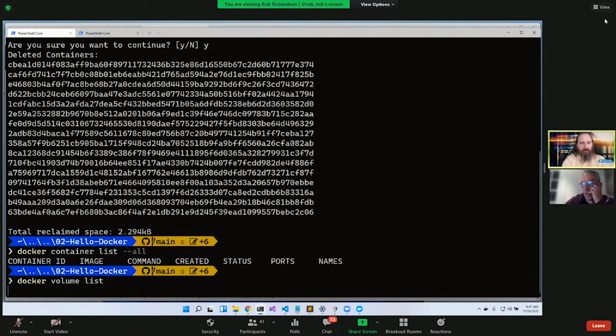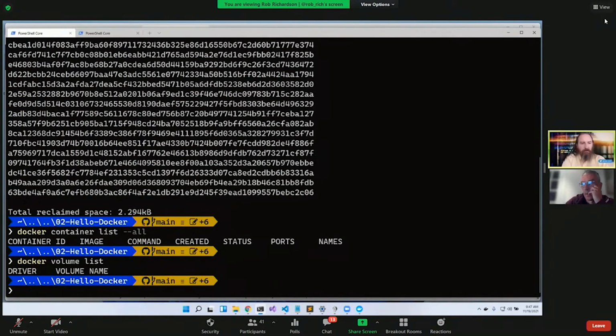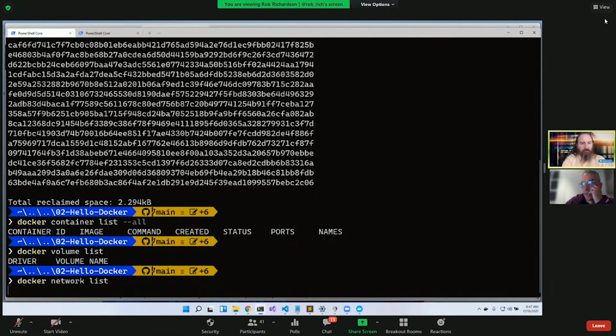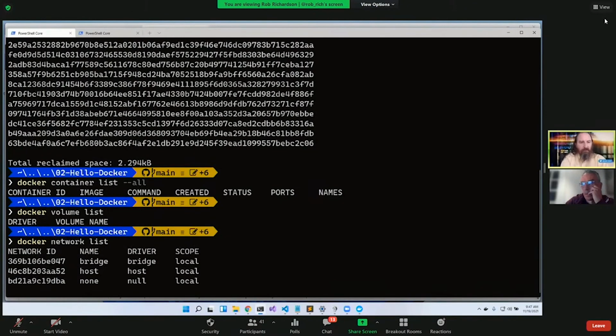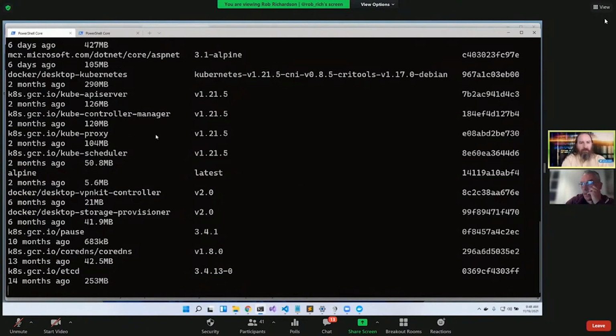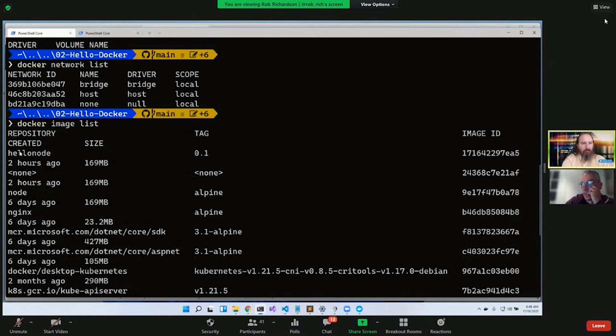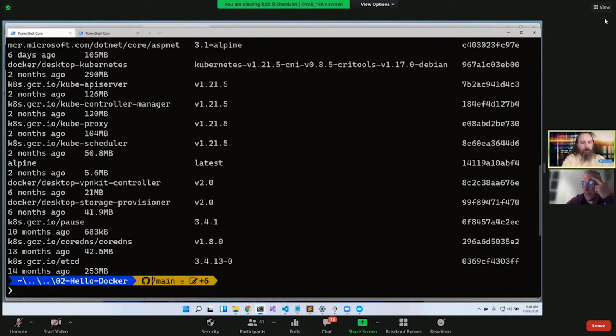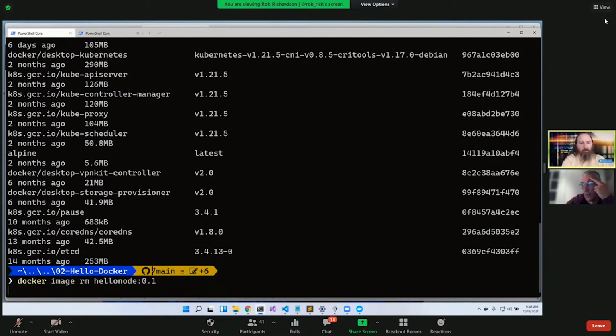In this case, it looks like I don't have any volumes. Docker network list. Do I have any extraneous networks? Nope. Docker image list. And here's where you might see a lot of interesting things. Now I have this hello-node image, but I also have this none image. I created a duplicate label, and so it unlabeled this old one. I can do a similar one. Let's do a Docker image rm hello-node:v0.1, and that will remove that image.